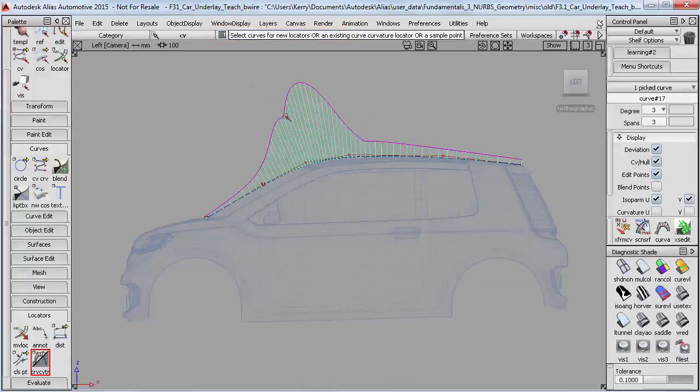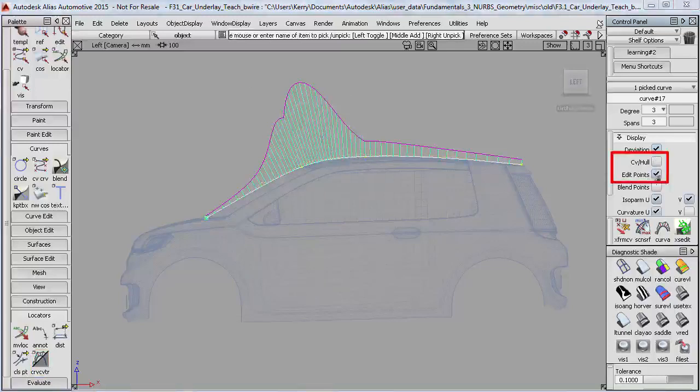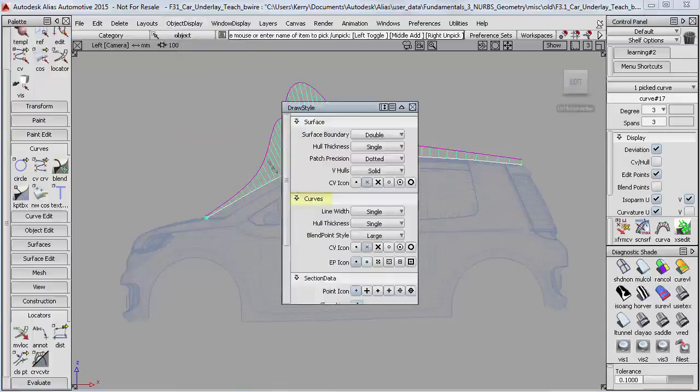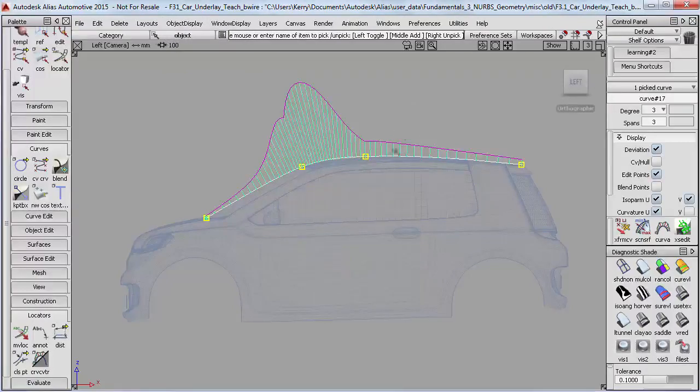So let me just turn off the CV display so I can see only the edit points. And I can make those easier to see by using the Draw Style tool on the Object Edit menu. And in the option window I can choose a larger icon for the edit points. And then we can see that these glitches occur where the edit points are. And the edit points show the spans. So this curve has 3 spans.